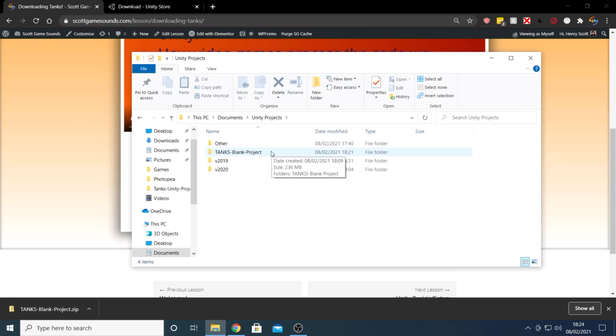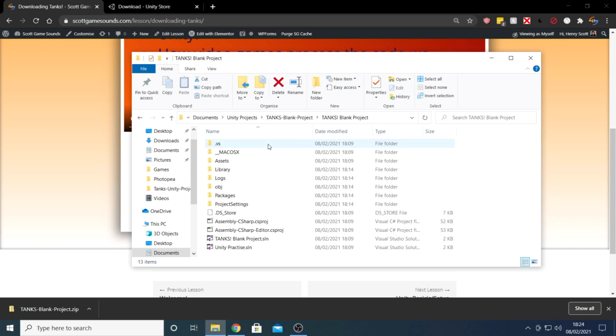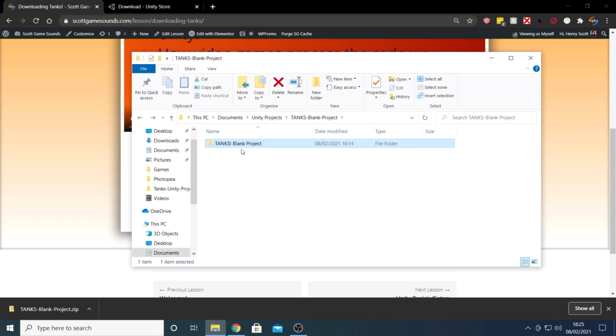If I open up the folder that I've been given from the zip file I extracted, I've got another folder of the same name. If I open that up, I've then got lots of folders and different files and stuff. Now, the folder that contains all of this, so for me it is the second one, that is the Unity project, and this is the folder that we want to find from within the Unity Hub.